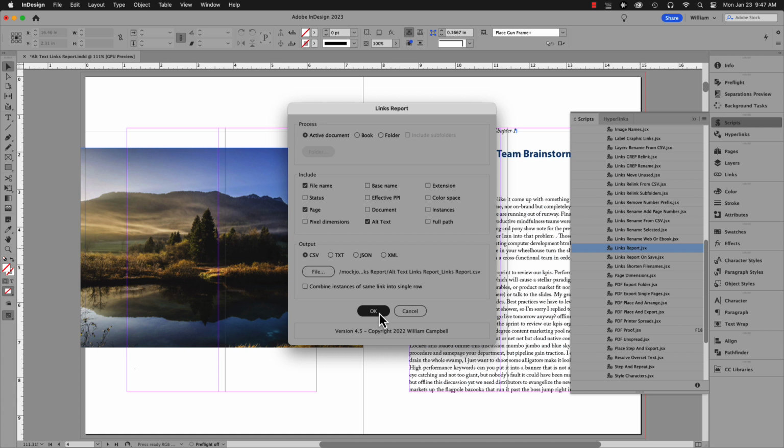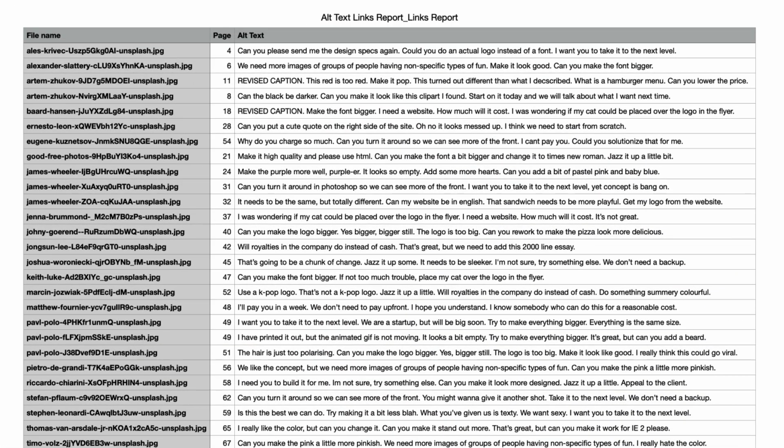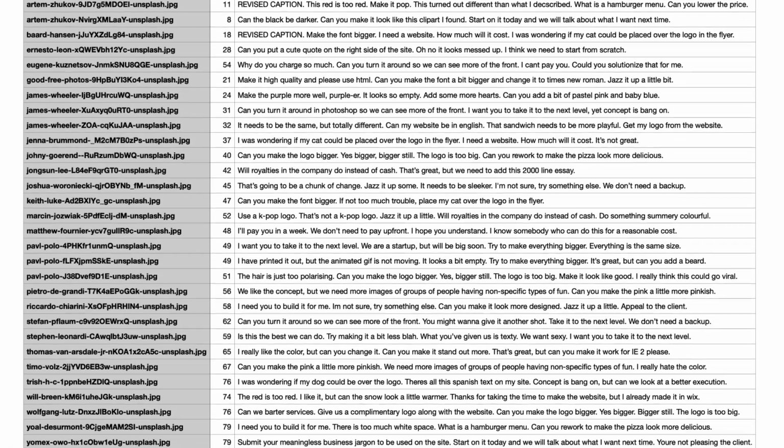Now run links report. There it is. Image name, page number, and description of every image in the document.